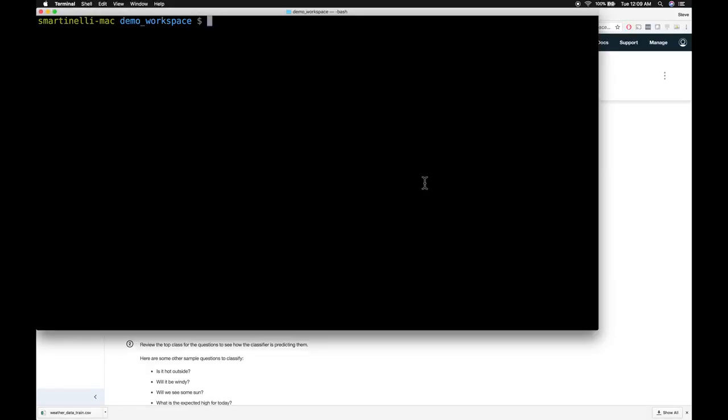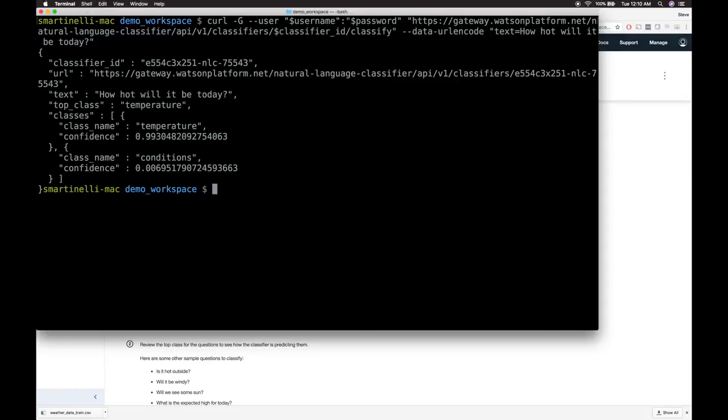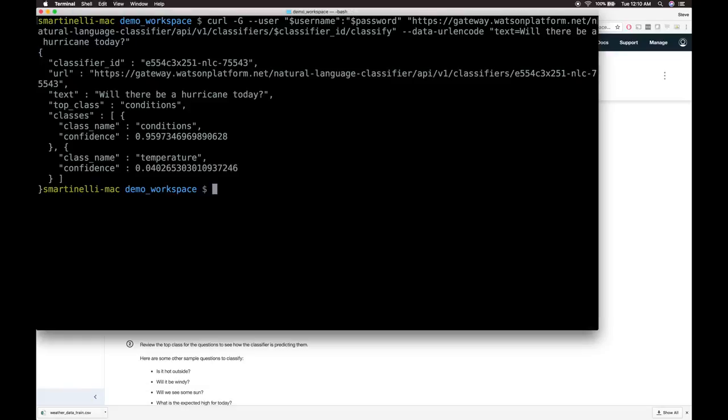To classify text, I'm going to copy and paste the command from the documentation and update the parameters, username, password, and classifier ID. Now let's try to classify some text. We're going to try to classify how hot will it be today. And you can see based on the output that it's 99% certain that it's related to temperature. Let's try another call. Will there be a hurricane today? Now you can see here, it's also 99% certain that it's related to a condition.